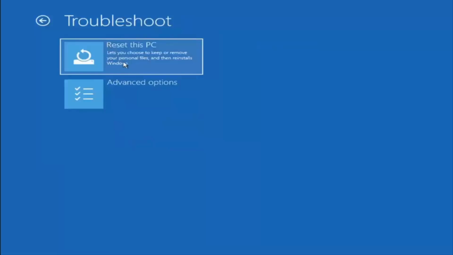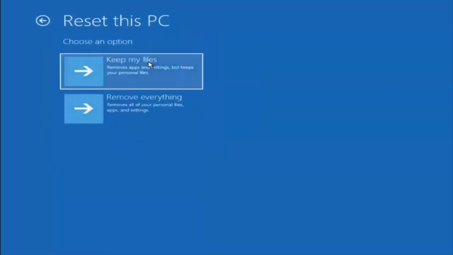Okay, so a couple other things we can try here too. If you go back into troubleshoot, you can select reset your PC, where you choose to keep or remove your personal files and then reinstalls Windows. You can select keep my files, which will remove apps and settings but keeps your personal files. You can also select remove everything, which will remove all of your personal files, apps, and settings. So this is more of a factory reset, the second option here. The first option should not delete all of your personal files. However, it will pretty much clear most of your programs.